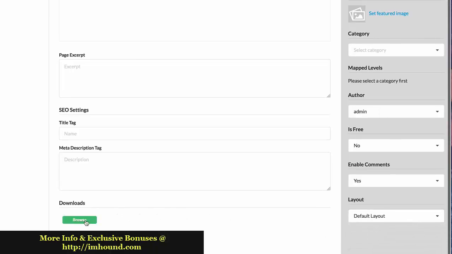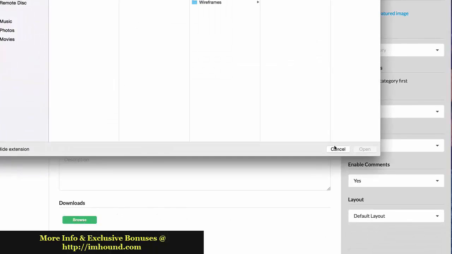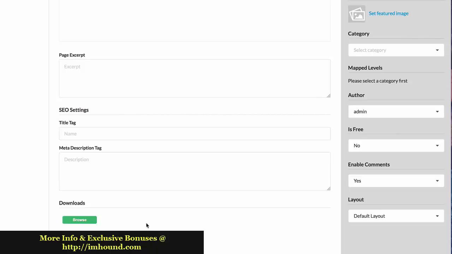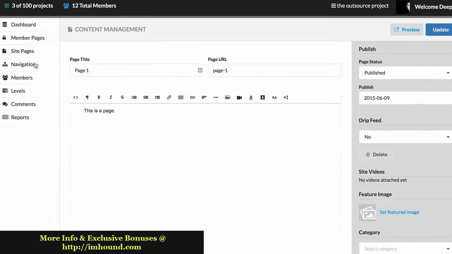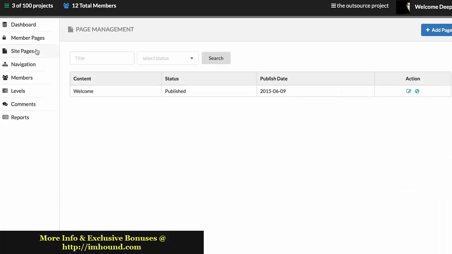Okay. And then you can just click on browse, and then you can start to upload any images or PDFs or any type of downloads that you have that you want to attach to a specific page. So that is how you're going to add in your content. Again, you can do the same thing with site pages, like a welcome page, which is where everybody will go when they first log into your membership site.